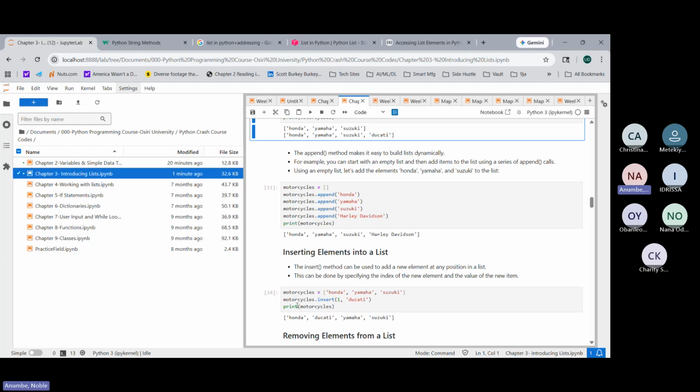So I come in here and I say motorcycles dot insert, and then I open my brackets. The first term, I put in the index where I want the element to be, and then I put the element's name or the value. Boom. Once I do that, all of a sudden Ducati is here. Notice that Yamaha has lost its position in 1. It has now moved to 2, and then Suzuki has moved to 3. Same thing. And you can also do it in the reverse order, which is important.